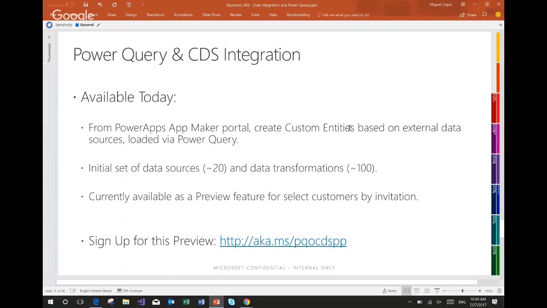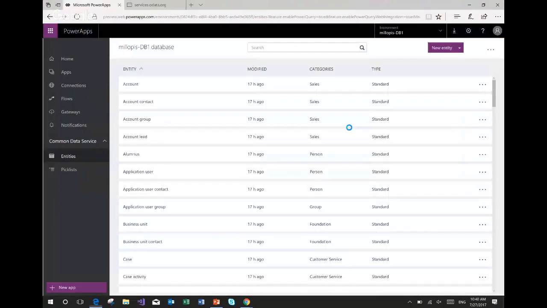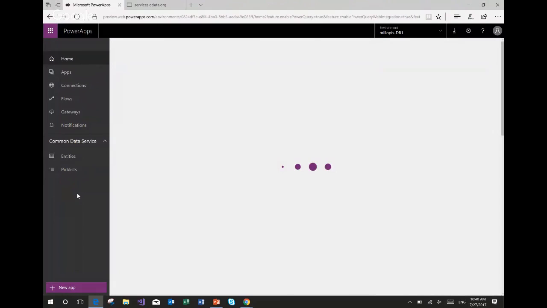So with that, I think too many words. Let's go and see a demo. Woohoo! I'm going to switch to Edge. So what I'm looking at right now is the Power Apps portal. I'm going back to my Home tab.